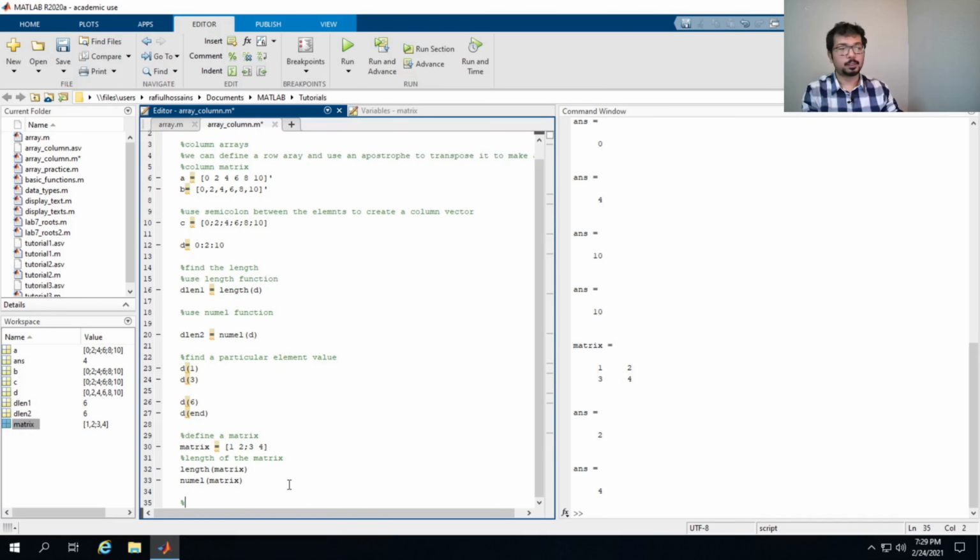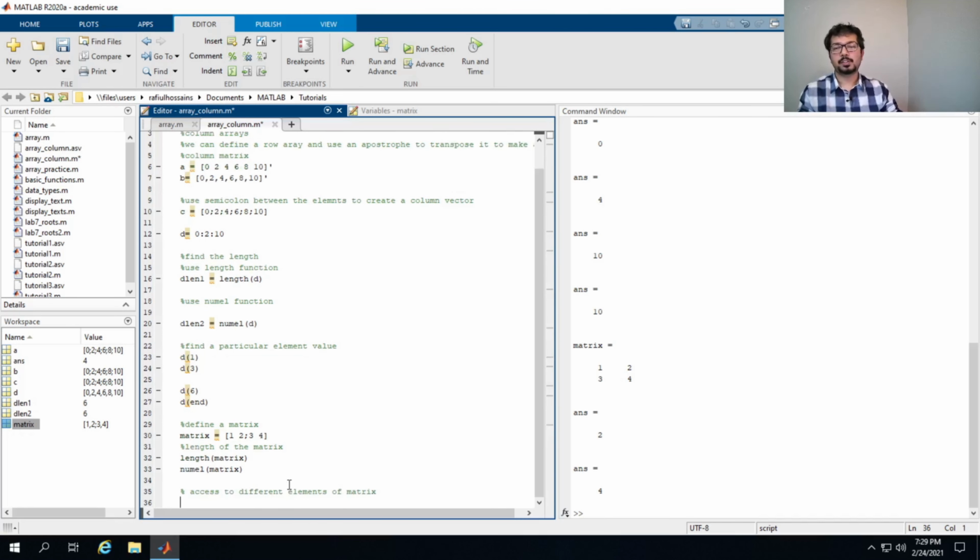The other thing I want to talk about is how to access different elements of a matrix. So here we defined 1, and it outputted the first value. We defined 3 and got the third value. Now in the matrix, if we just do 1, there are multiple possibilities. It doesn't know whether it's the first row, first column, or what. So to do that, we have to define the row first and the column, separated by a comma.